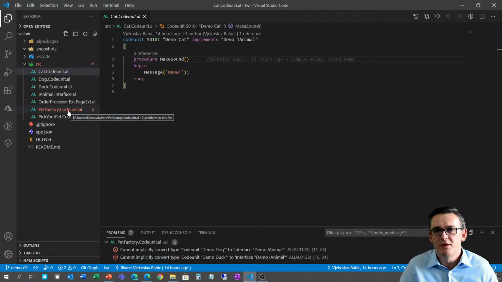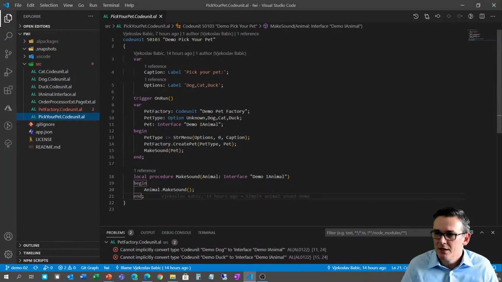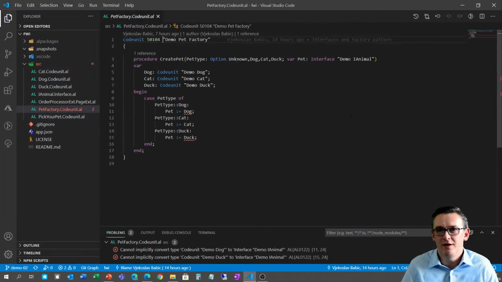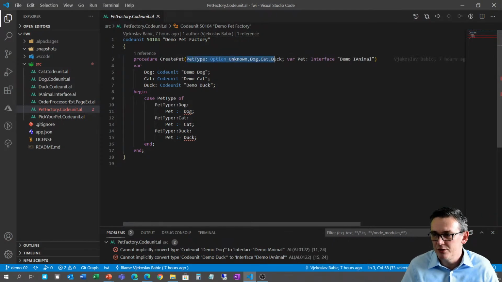Interfaces often work with some kind of a pattern. So when you need to consume an interface, you typically need to provide some kind of pattern which will substitute whatever you would have otherwise with an interface. So let's take a look at pick your pet. This pick your pet, in fact, calls this pet factory. And this pet factory is doing the following thing. So pet factory is in charge of mapping an option, in this case, unknown, if we press cancel, and we'll get back to that, dog, cat, or duck. And we return an interface.